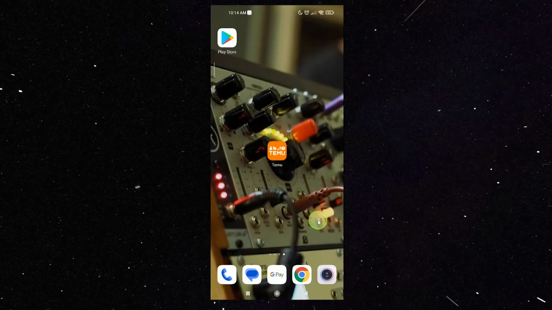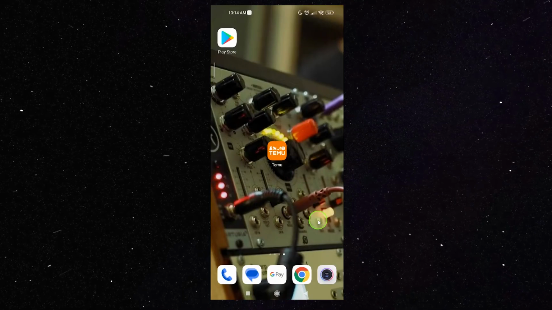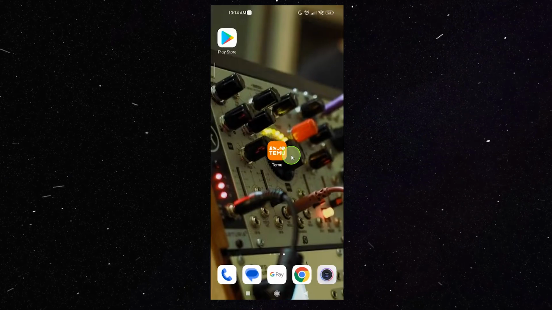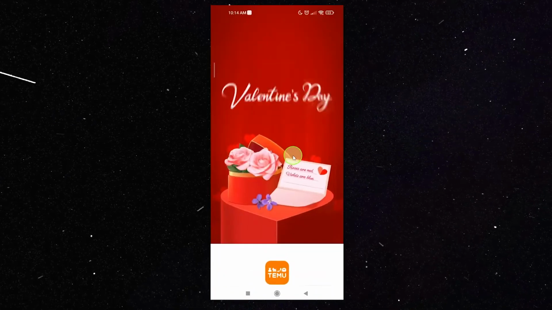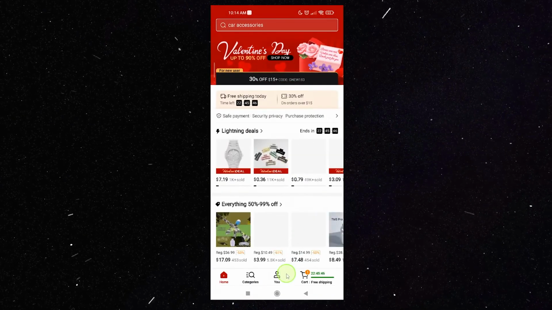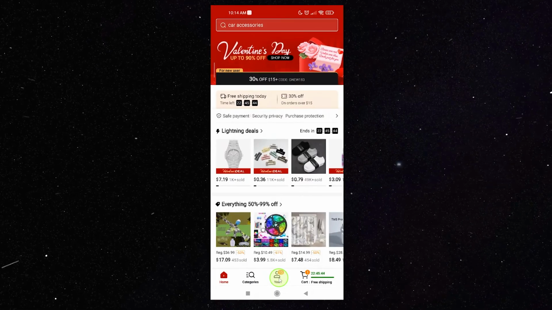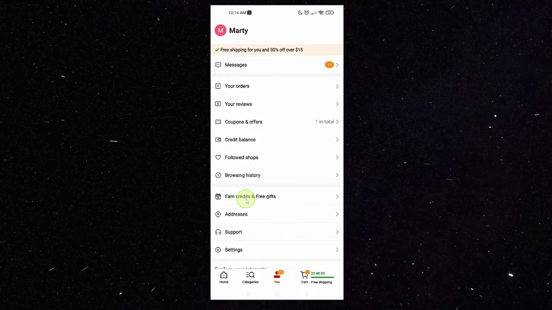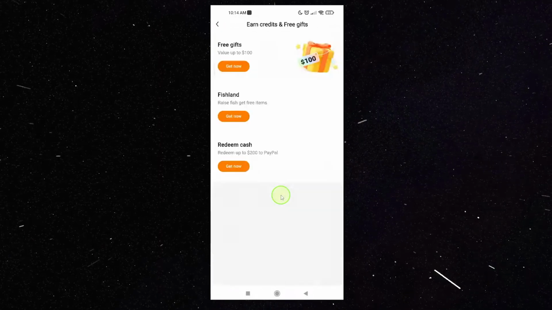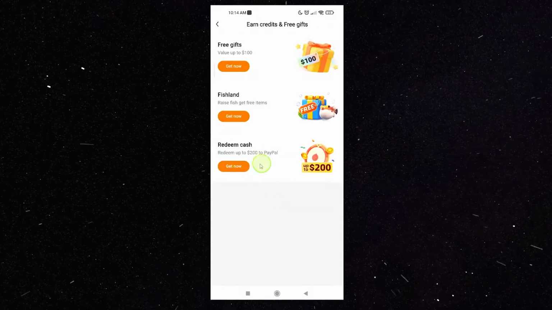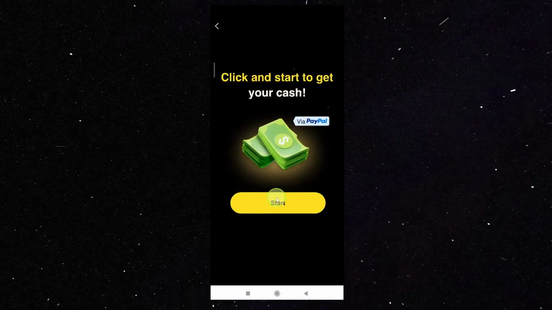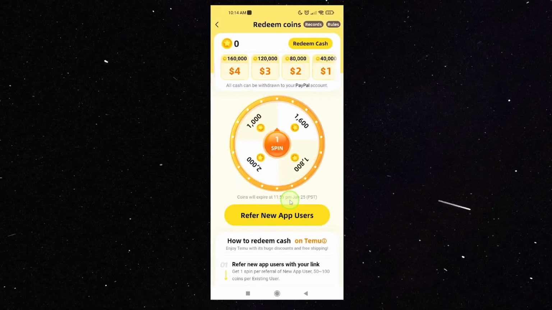First of all, open your Temu mobile app. Here you can see my app is here. Now open it. Now go to this U icon. Now go to this option, free credits and free gifts. Now go to this redeem cash option, click start.